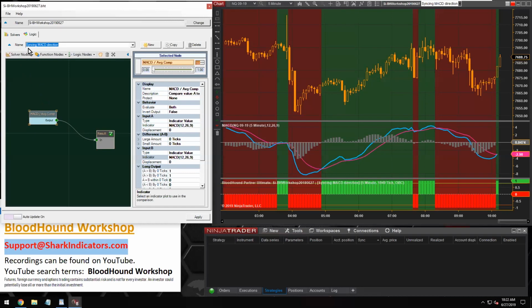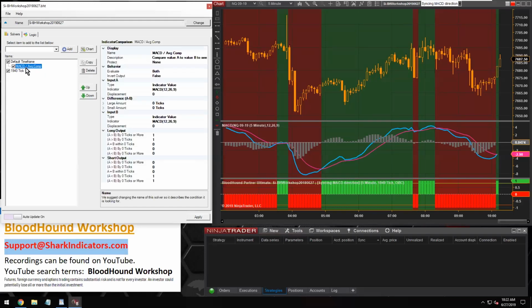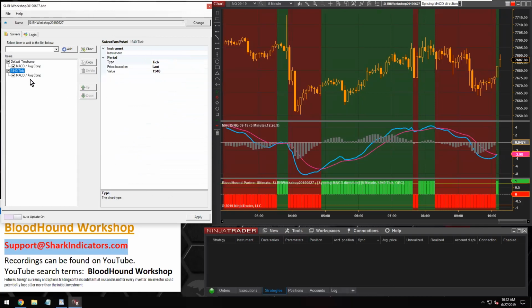All right. So all I'm going to do is take a little shortcut here. Let's go back over to the Solvers tab. I can select this MACD solver here, and I can make a copy of it. And I can take this copy and move it down onto the tick chart. So now this solver is running on the tick chart. Or in other words, this MACD indicator is running on our tick chart data.